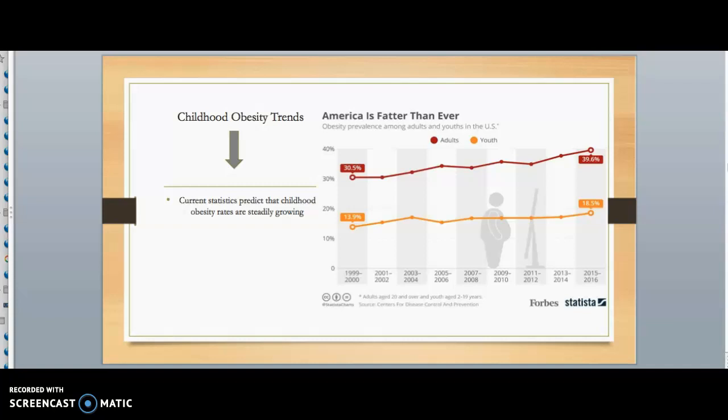Looking at the current childhood obesity trends, it's unfortunate to say that America has gotten larger than ever. If we compare adults versus children, children being the orange line, adults the red, we see that from 1999 to 2015-16, rates have steadily increased. So we've had a 13.9% to 18.5% increase.